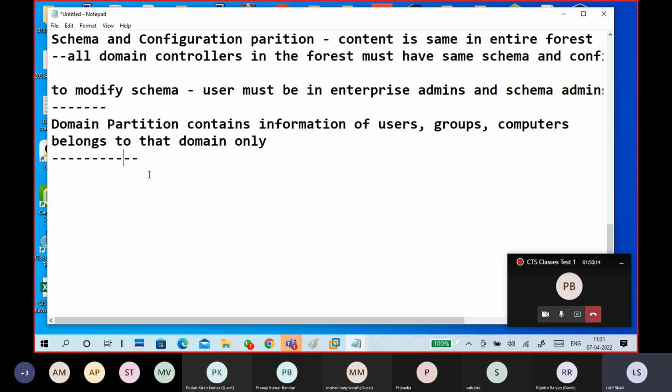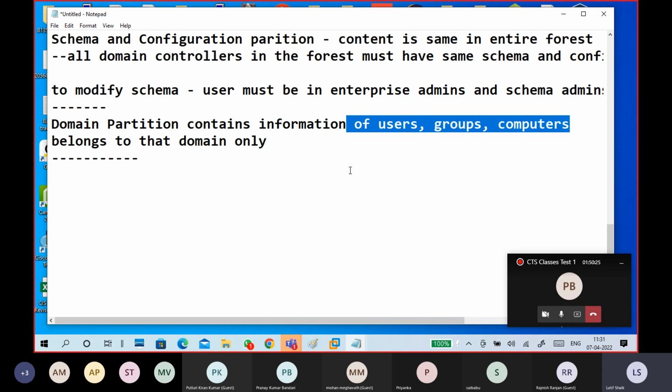Okay, and domain partition. What does domain partition mean? It's the Active Directory database only. So it contains the main information of users, groups, computers, resources, and services, which belong to that domain only.